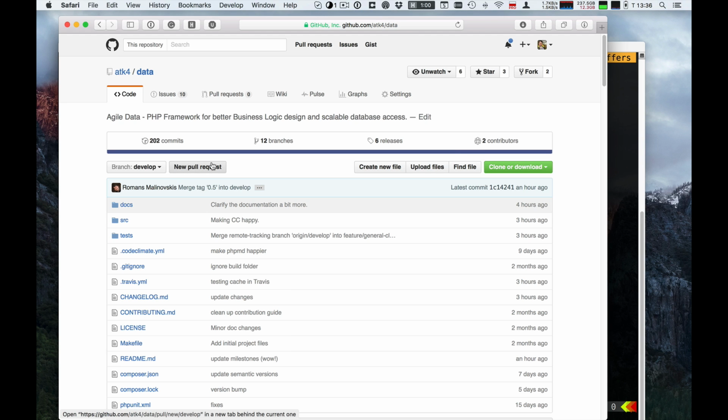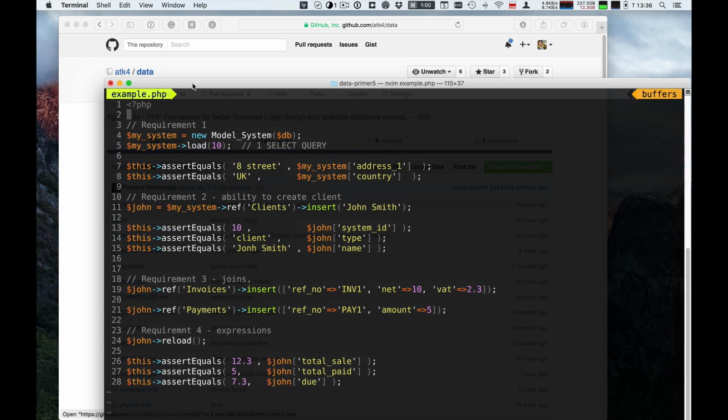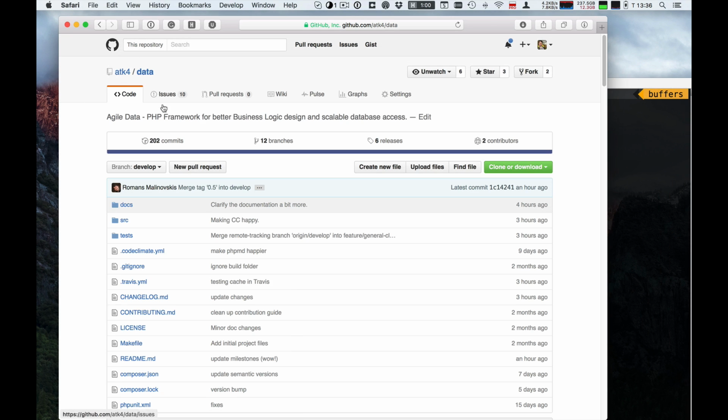In this session, in my previous session, we defined the requirements for our internal API, and we said this should be the syntax. This is very clear and simple for developers to understand, and it needs to map onto the following database. But now we need to start implementing our requirements. So in order to build that, we will be using the Agile Data Framework.